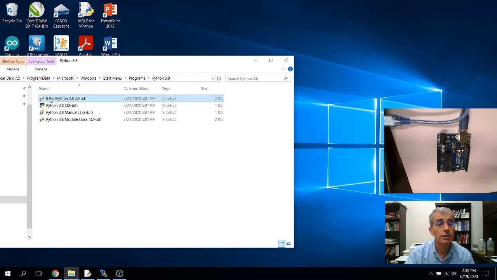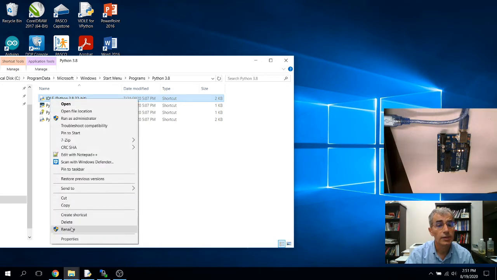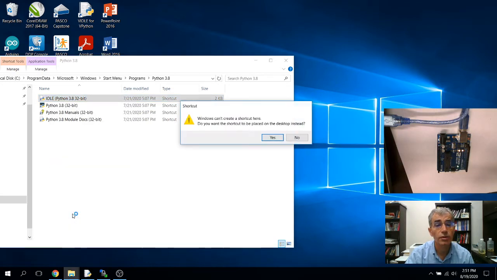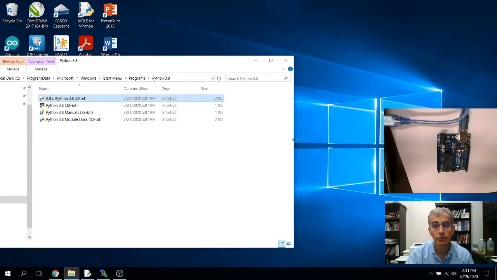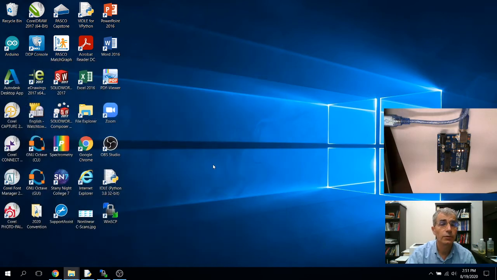To create a shortcut, we right click there, and you see right here it says create shortcut. Because I already have the icon for this one, it's not going to allow me to create a shortcut right there, so it asks if I want to do it on the desktop, and that's where you click yes. In my case I will click no because I have it already. So that's how you do this.